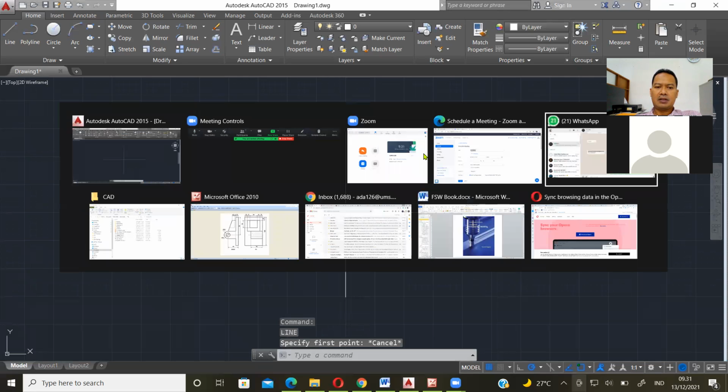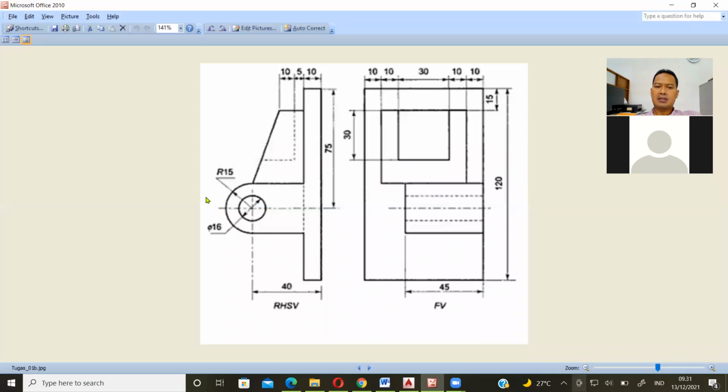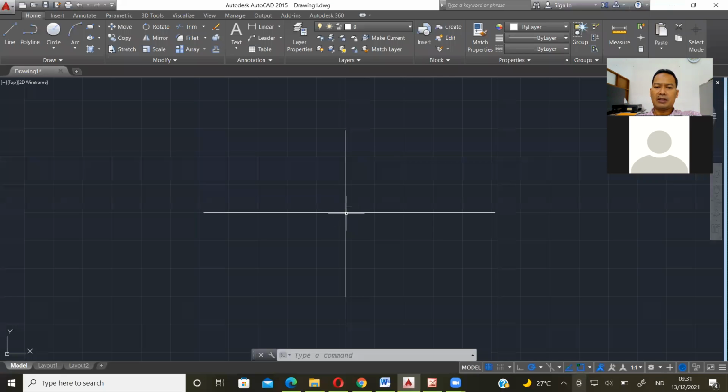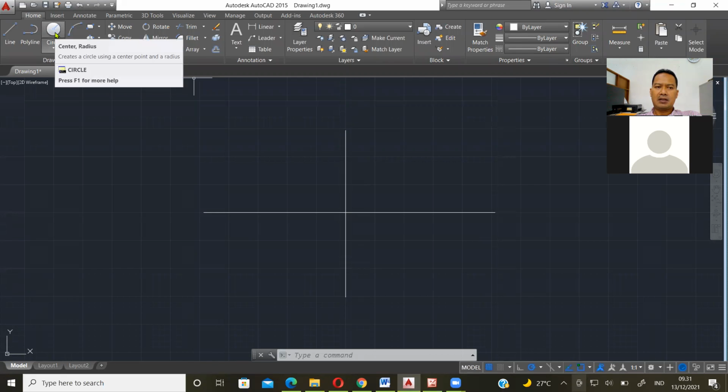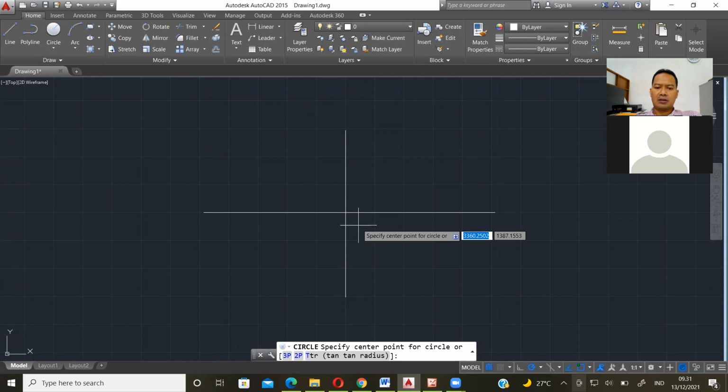Okay, we see the figure, for example, like this. We start from here, and then we want to draw the circle here. For example, we have two circles. The larger one is 15 radius. So I want to create it in here. Just click circle, and then you can read the command. For example, you can see on the bottom, specify center point of a circle.